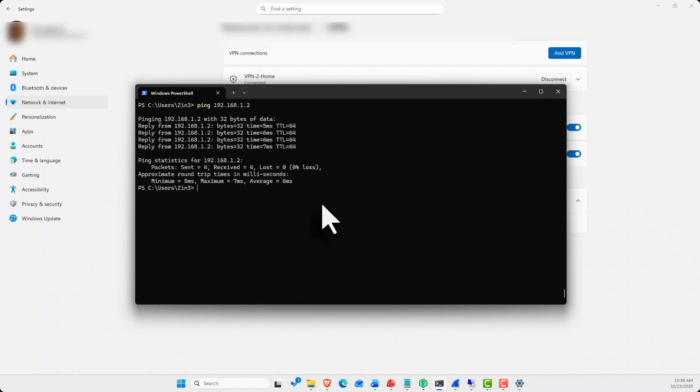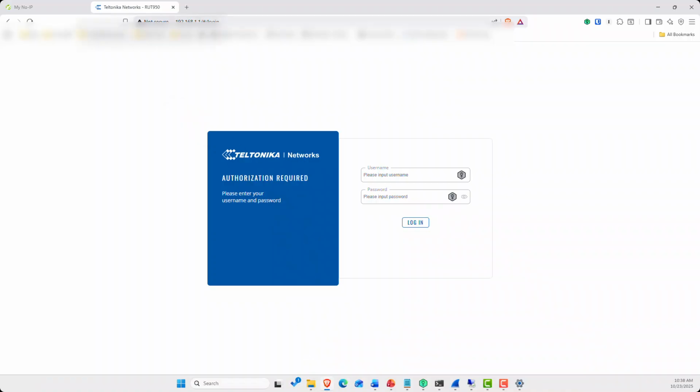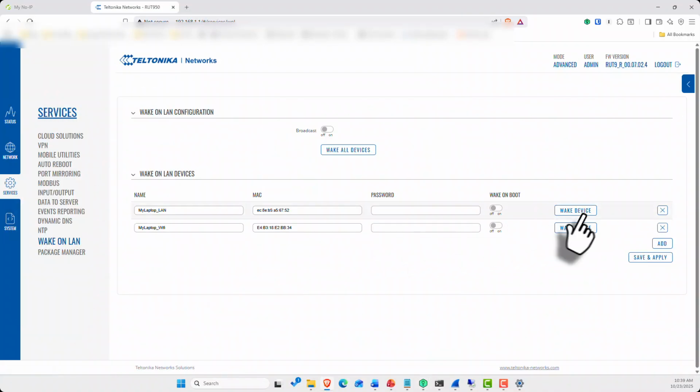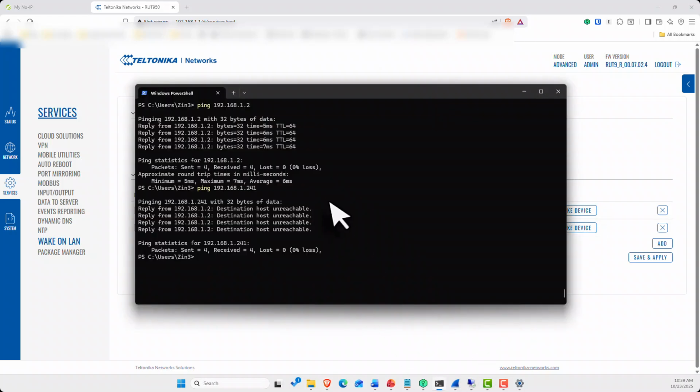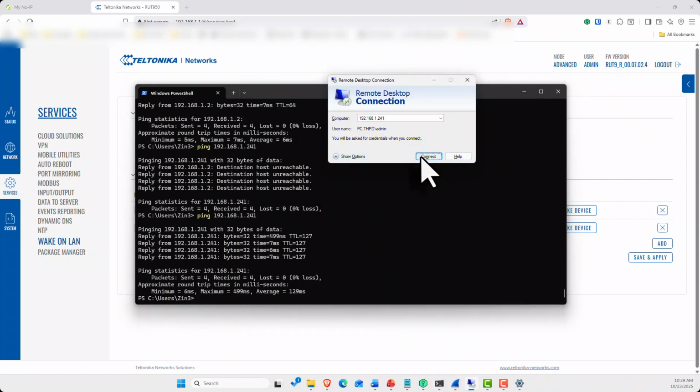Now let's ping the home PC, which has this IP address, 241, and it is not replying. Maybe the PC is offline. So it's time to wake it up and bring it online. Click to wake the device. Okay, let's do a ping again. And here it is, I got a reply from my home PC. I have brought it online successfully. Now I can connect remotely to that PC.